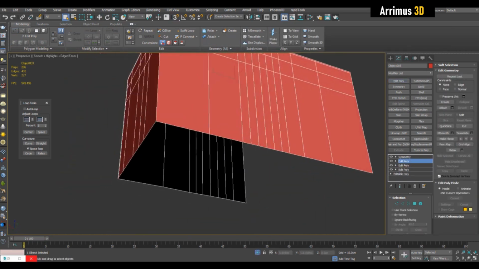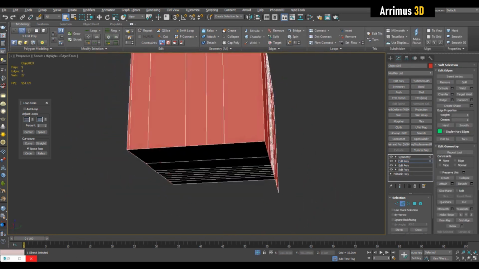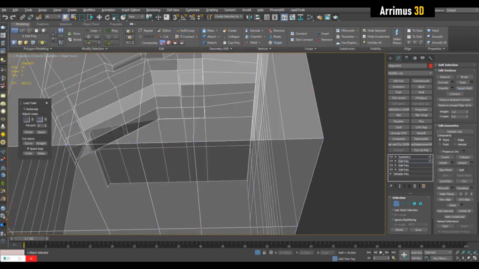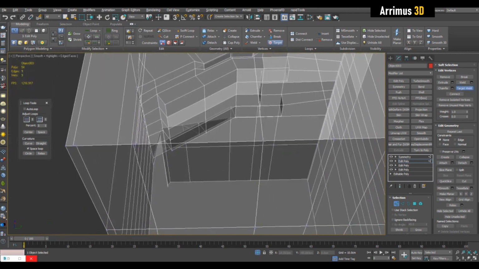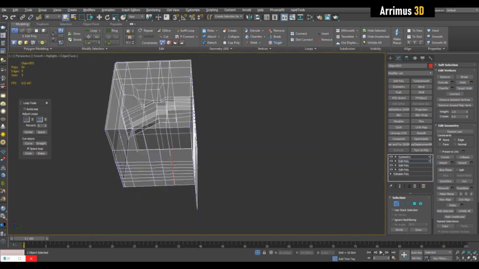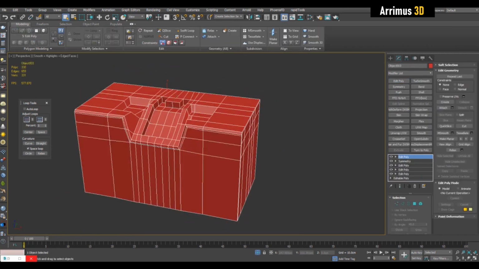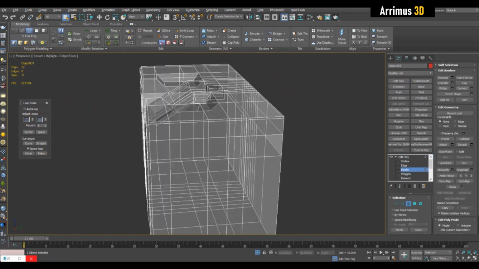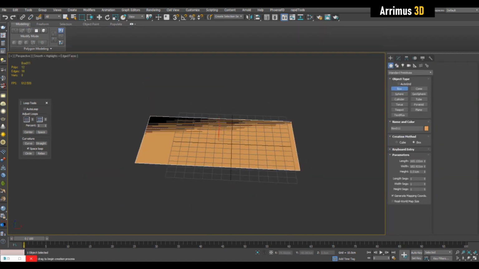And so next we can simply bridge these edges here. There we go. And now I can simply insert loops here. And target weld here. And there we go. Now I have a solid object. We can double check by going into Edit Poly, Border, making the selection around here, and nothing is selected, which means there are no holes here. We have a solid airtight object here. So I'll just create a new box here.